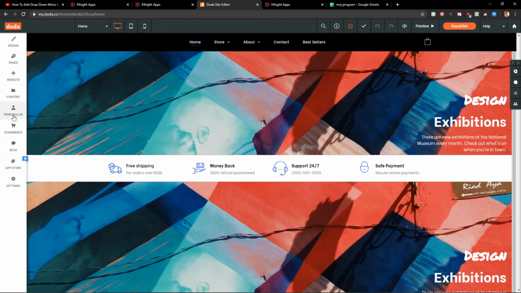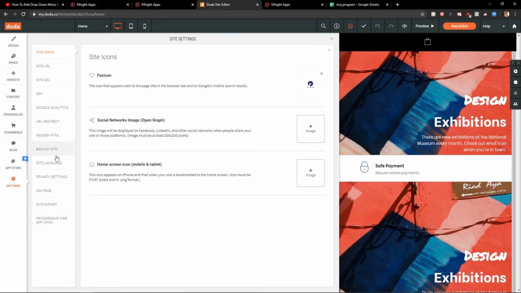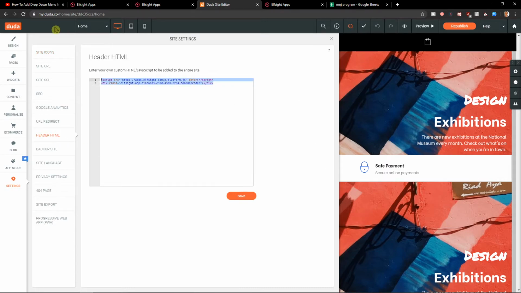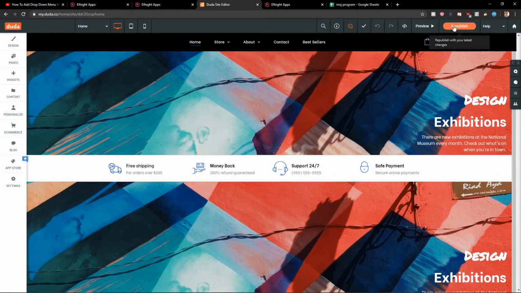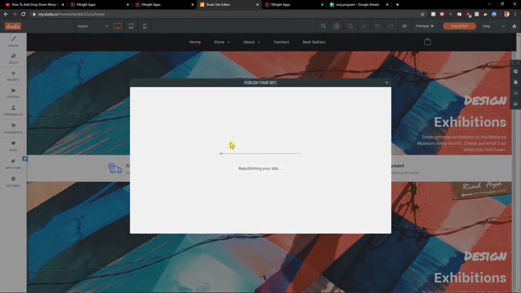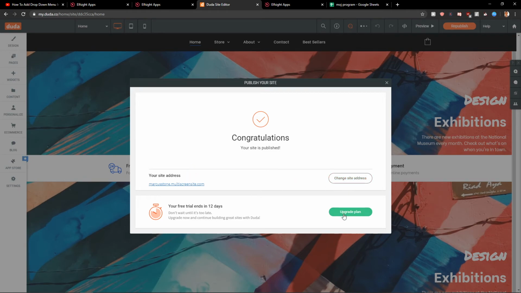So let's go to the editor. Let's go to settings. Now let's go to header HTML and let's paste the code. Now let's click save. And let's republish, publish on demo store. And let's see it.